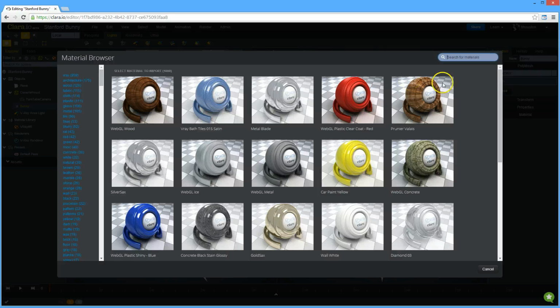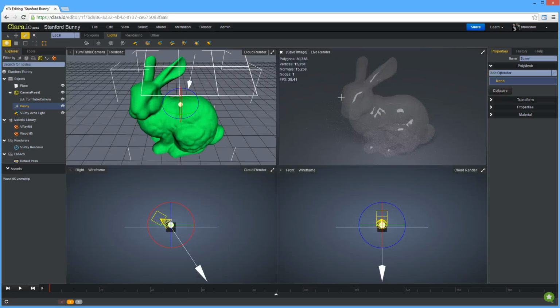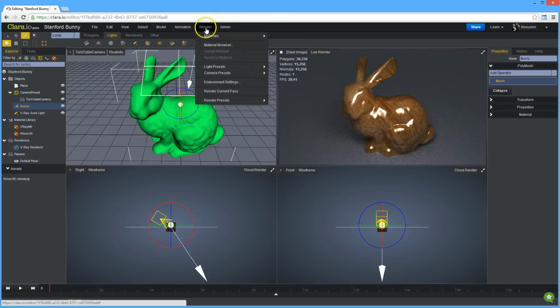So using the material browser is quite simple. You can either just keep scrolling through all the materials, or you can type in search queries and it automatically filters to the textures that have that. You can use the tags on the side to refine further. So let's make a wood. We just set this to the bunny, and you can see right away it updates, and with our live progressive preview you can see what it looks like. So a simple wood texture works.